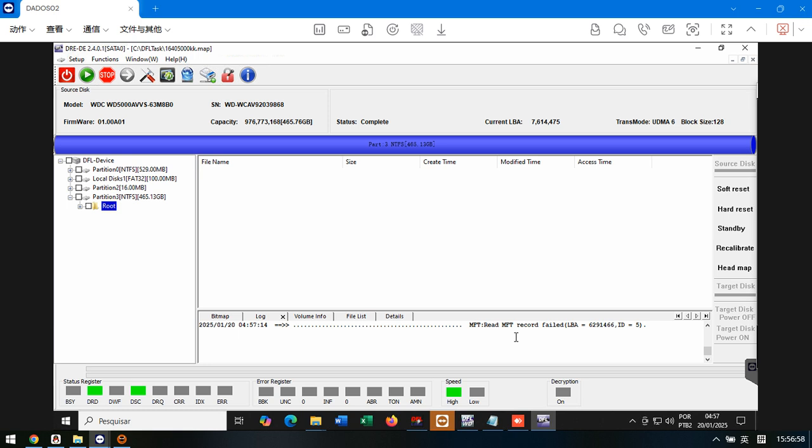So for this drive, we need to set up the head map and image the drive, and finally we can scan the lost partition, this one, and scan the files.